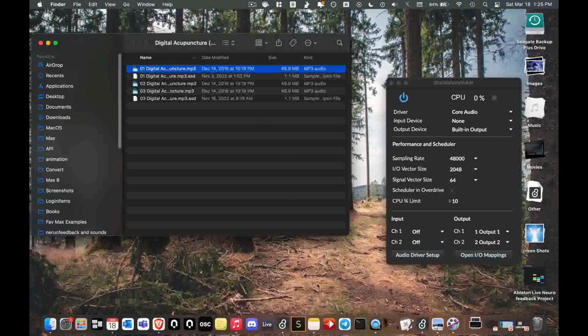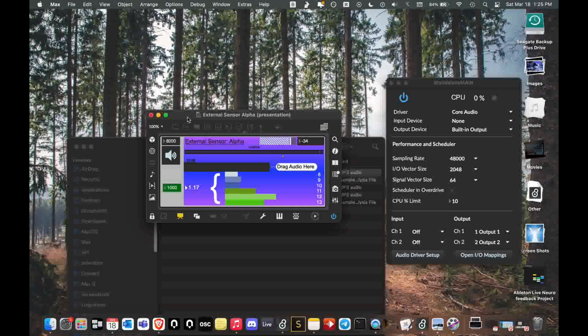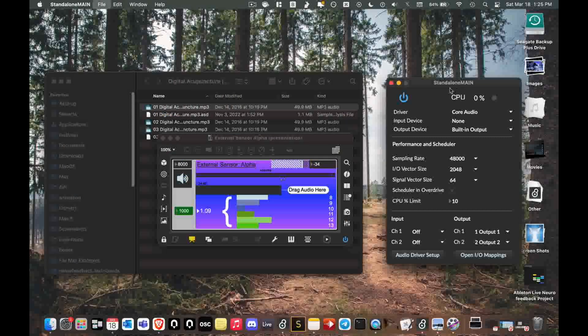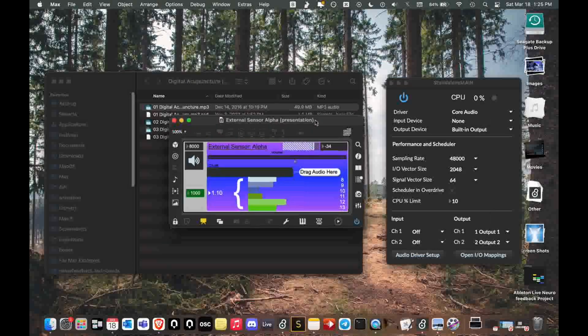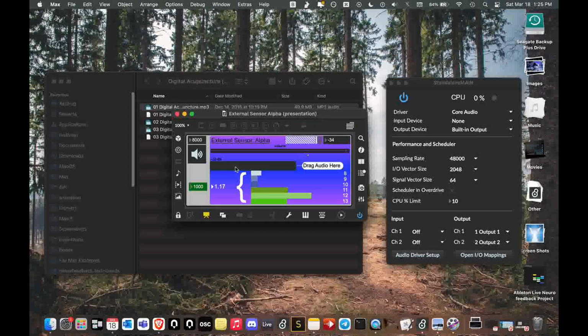I'm just going to quickly demonstrate how it works, and it's pretty easy to understand. So you would just Command O and click external sensor alpha. I have it open right now, and then it would open like this.